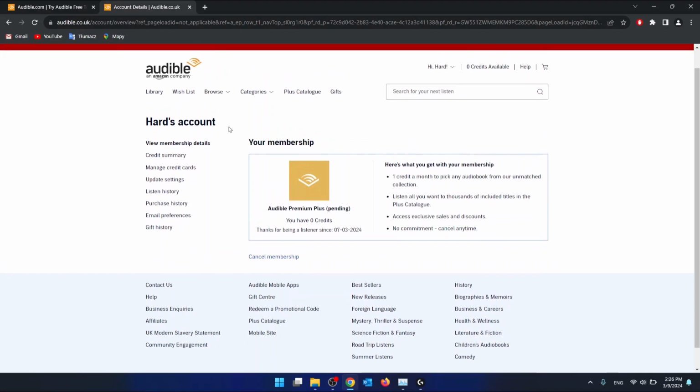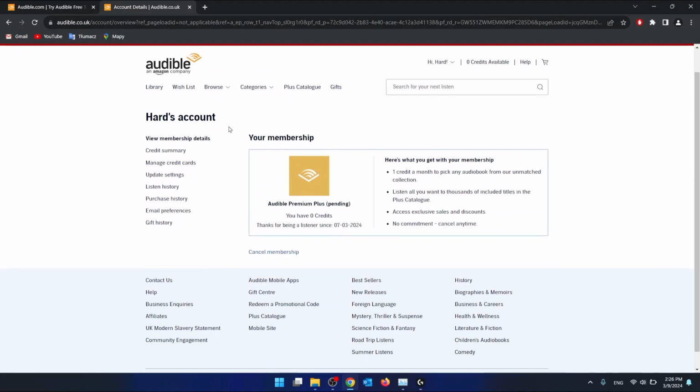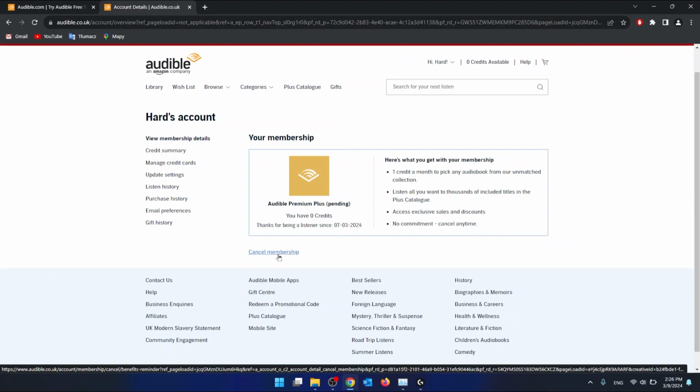I'm in a free trial right now, but if you are in a normal subscription, your free trial has ended and you're now paying for Audible, the steps are going to be the same. So now as you can see, you have this option to click cancel membership.